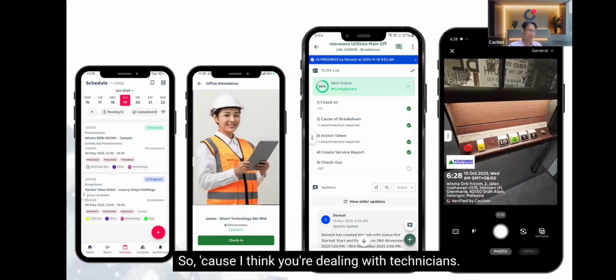Because I think you're dealing with technicians, we've been in this industry long enough, we know that people tell you that they're doing their job, but apparently they're not even on site, right? So that's why we geofence it. We make sure that when they say they're on site, they're literally there.